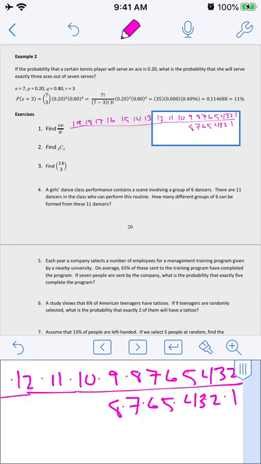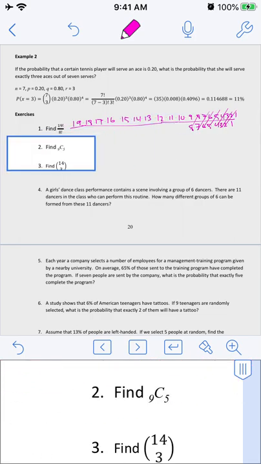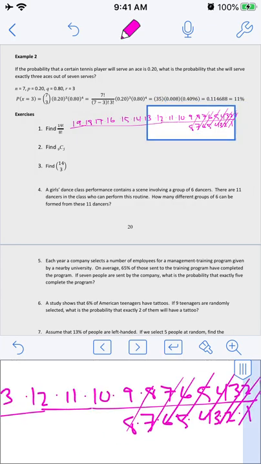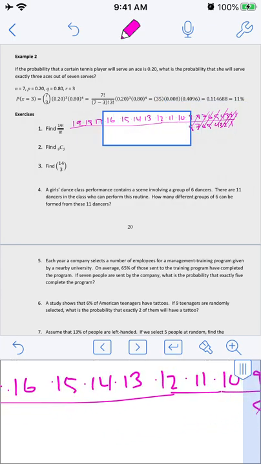There's a reason I wrote this at the end. That's going to cancel, that's going to cancel, and so on all the way down. So we get a lot of canceling, and we're just left with these top 10 numbers. Therefore, we can just do that part: 19 times 18 times 17 times 16 times 15 times 14 times 13 times 12 times 11 times 10.